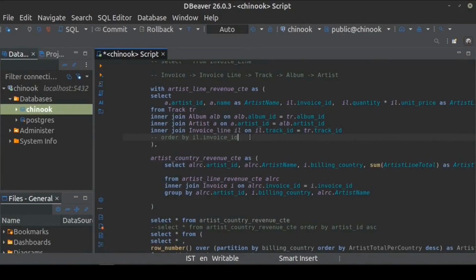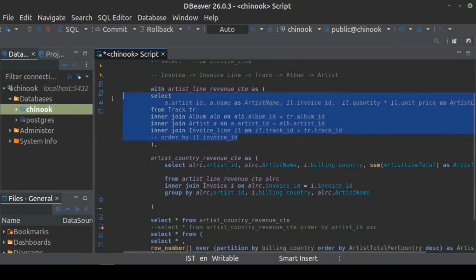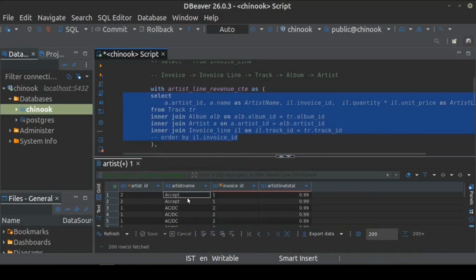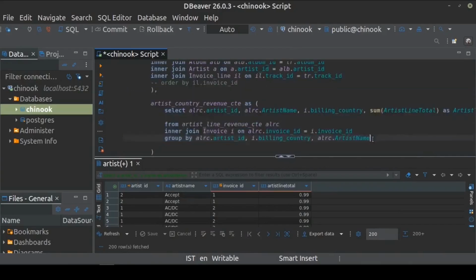Each invoice is sort of like a bill, and an invoice line is like an atomic entry inside that bill. So if I just execute our first artist line revenue CTE, what we get in the result is essentially the name of the artist attached to each invoice line.